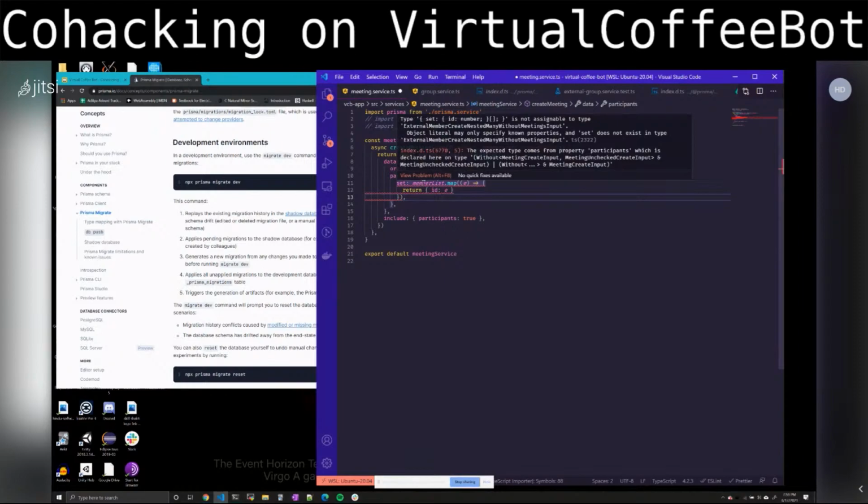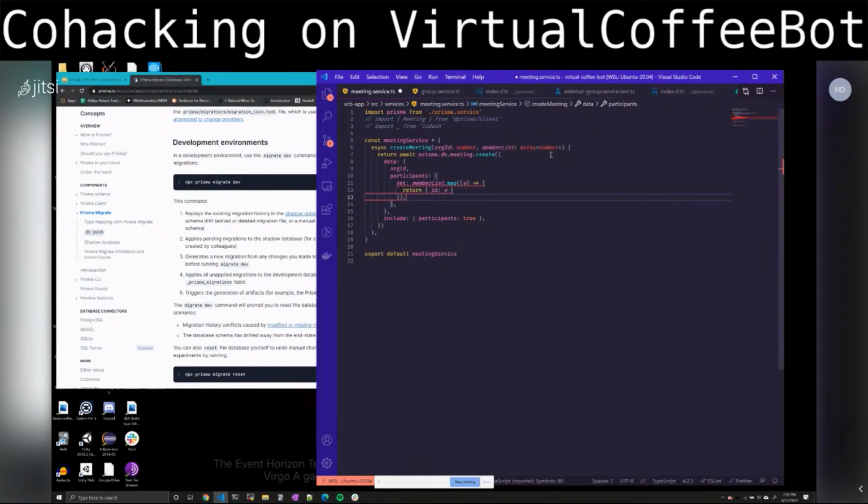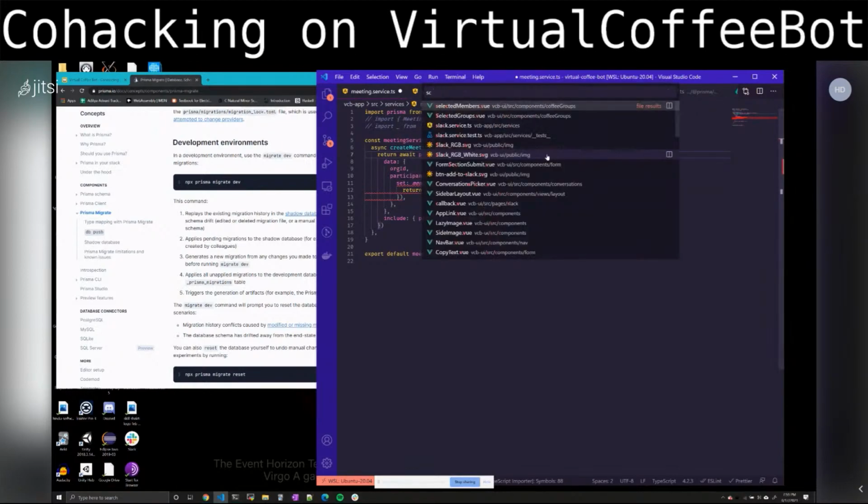Set does not exist in type. External member create nested without a. All right, let's take a look at the schema again. See what's different.